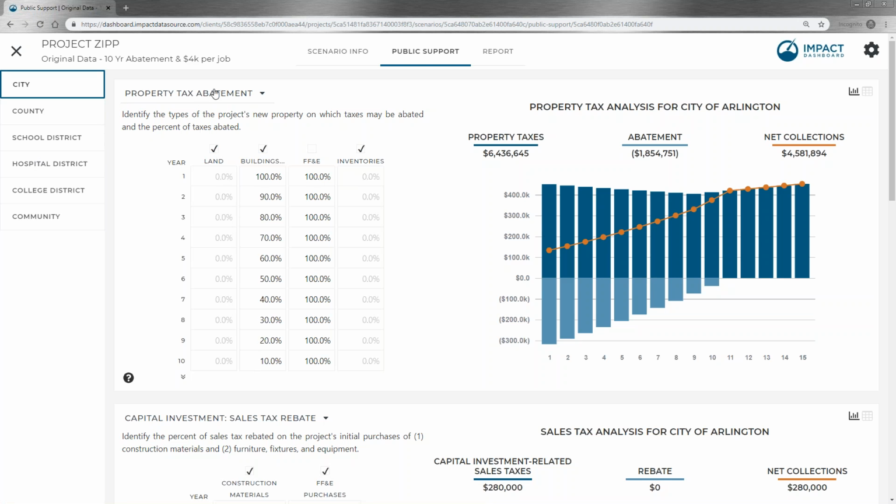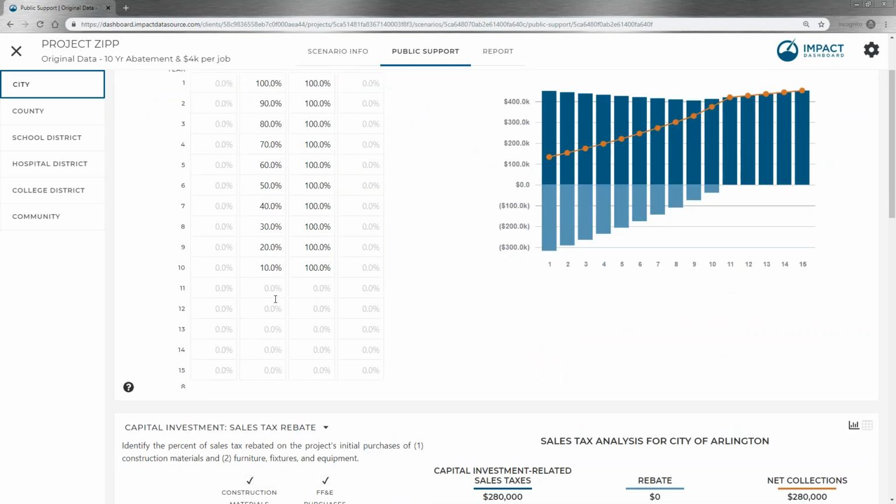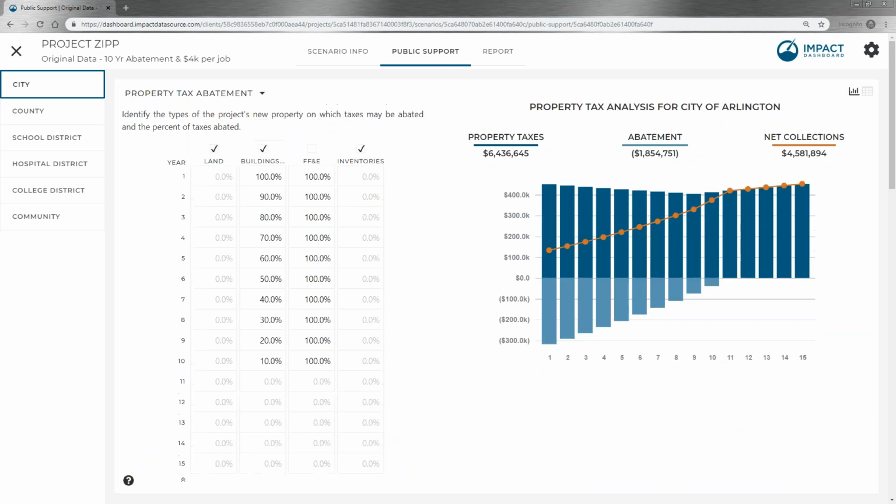We've got a property tax abatement on buildings over the first 10 years. We can see if we stretch that out, it doesn't show anything in years 11 through 15. It's kind of a declining schedule over time, and we can see how that breaks out over here on the right-hand side. First off, we've got the total property taxes that would be due over 15 years to be paid to the city. That's these dark blue bars that we see here. So if we stacked all these dark blue bars on top of each other, that would add up to $6.4 million.